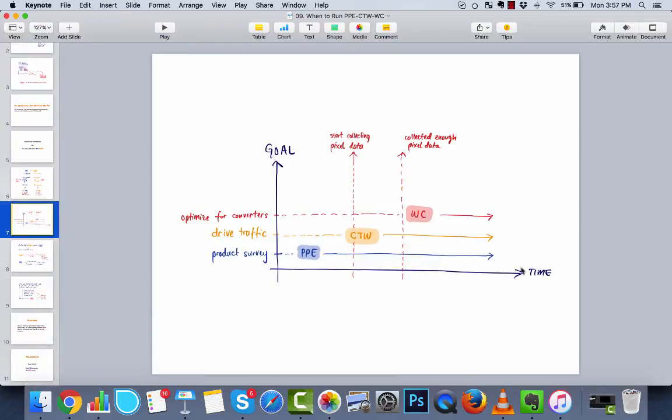So this is how I picture when to run which ads. This is the starting point. If you want to run a product survey, you start with PPE. If you are sure about the product and you want to directly run traffic, you can start with CTW. CTW is when you start collecting pixel data, right? Although you will still get more or less traffic from PPE, once again depending on your product and your copywriting. If you can persuade people to go to your link, you will gain traffic from PPE as well. But we just make it simple.